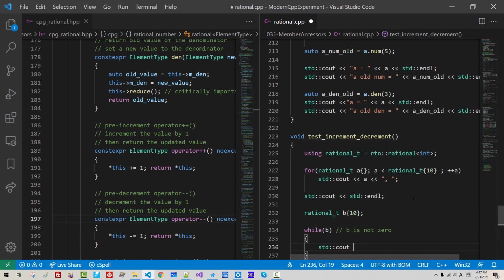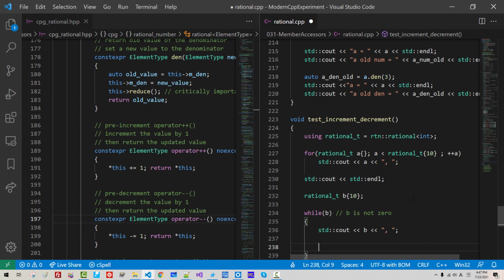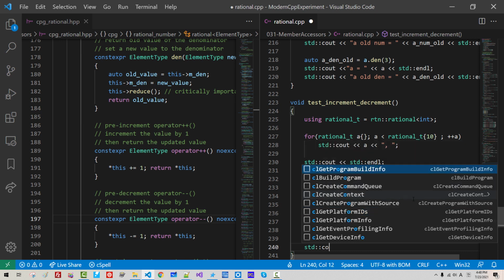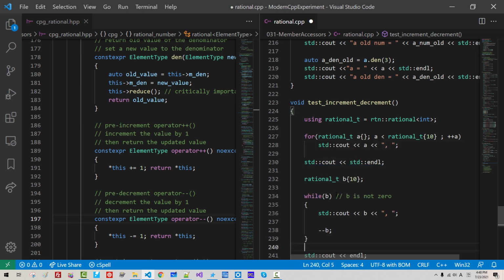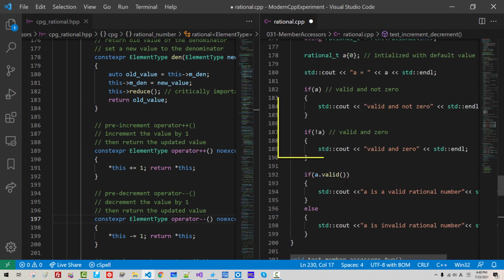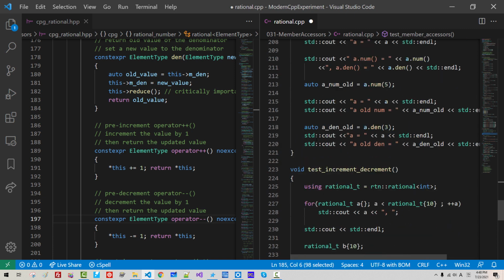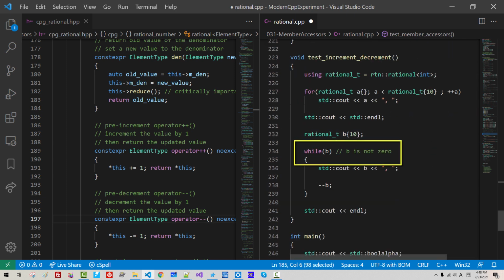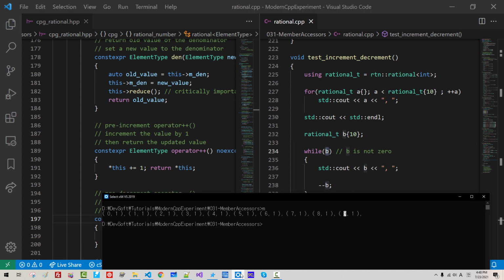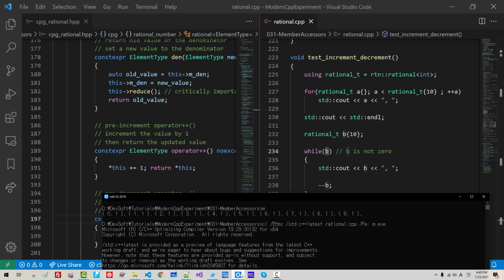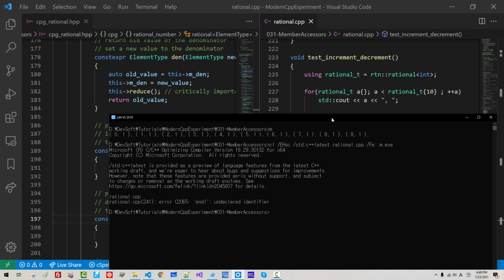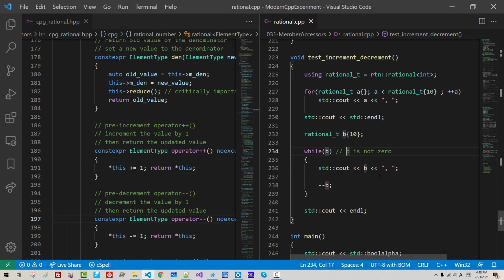std cout B, decrement, std cout std endl. We defined this operator, the Boolean operator, I explained here. So if B is not 0, this loop iterates. We test with the Microsoft compiler. Sorry, std endl.